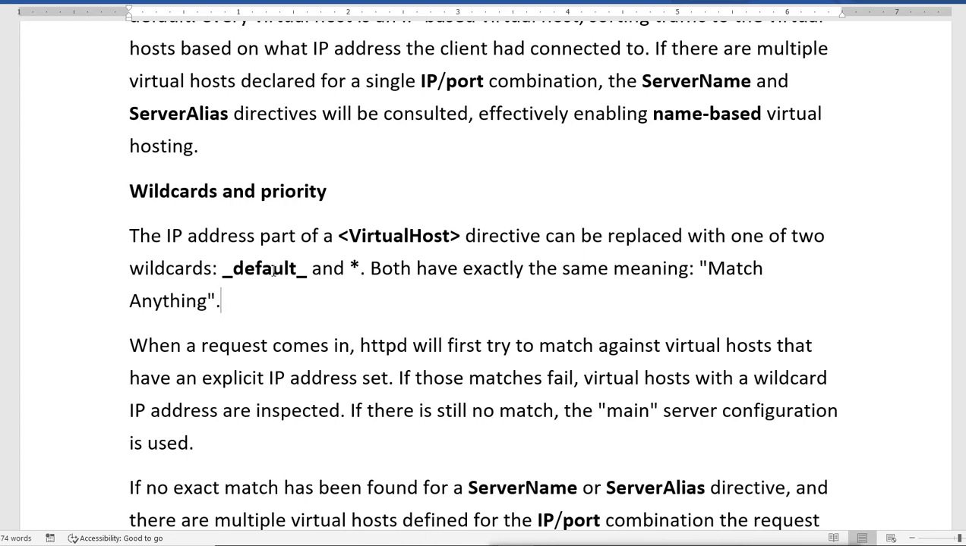Or you can define the IP address, or you can define any IP address. If you have multiple IP addresses in a server, then you can give star directly, so it is going to accept the request for any IP address. And then it will give the client access based on the IP address with the name which it is accessing.